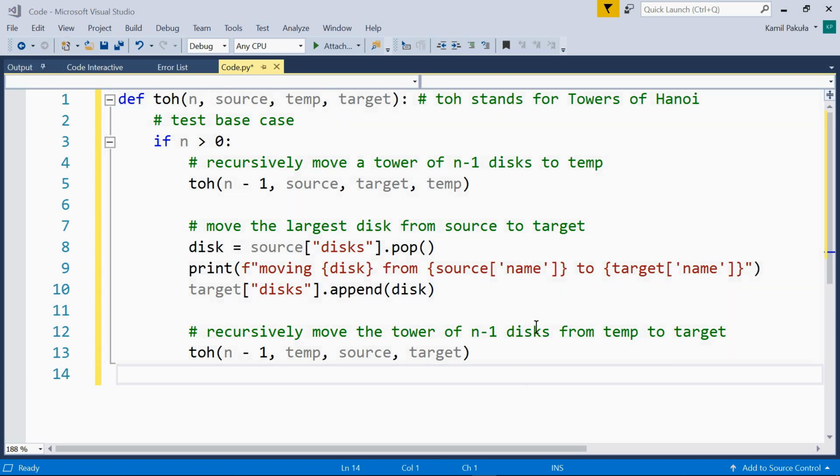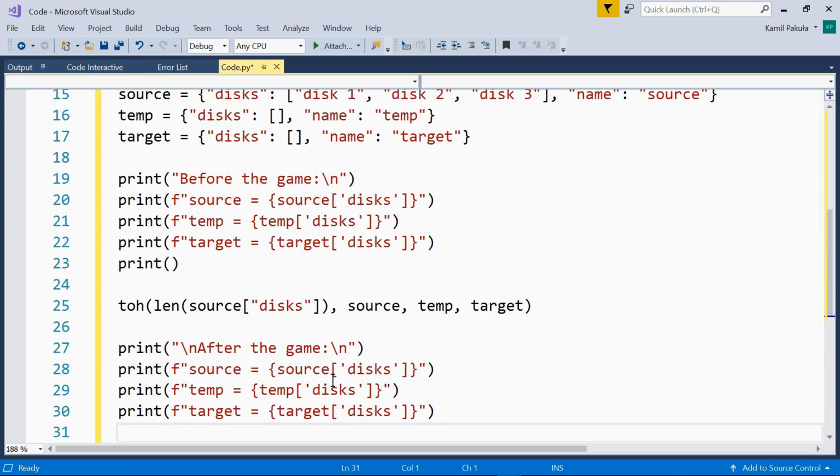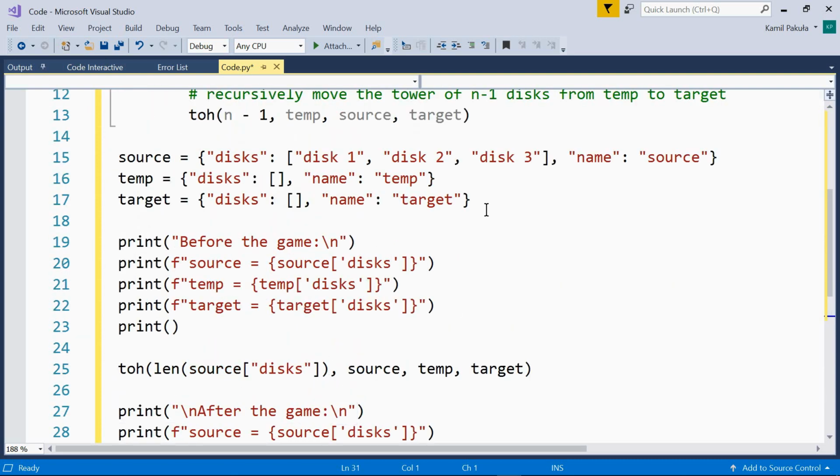So with our function in place, let's test it. Our 3 rods, source, temp, and target, are implemented as dictionaries. Each dictionary has 2 keys and 2 values. The keys are disks and name. The 3 names are source, temp, and target. Now, on the first rod, source, we have 3 disks, disk 1, 2, and 3. The temp and target rods are empty for now.